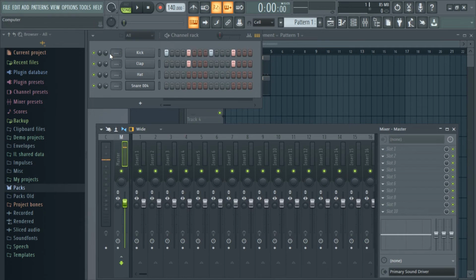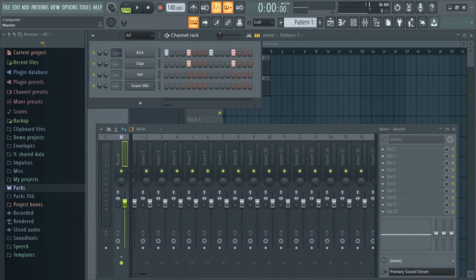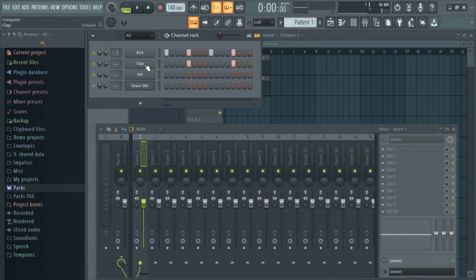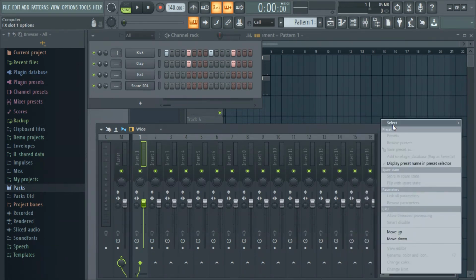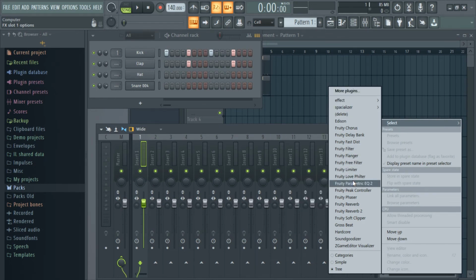So if I want to put a specific effect on just one of these drums, like for example the kick, I can send the kick to whatever track that I want to on the mixer. So I'm going to send it to track 1, and then I have track 1 selected, and these are all your slots for you to put different effects. So I'm going to pick slot 1, and I'm going to do select, and these are plugins.